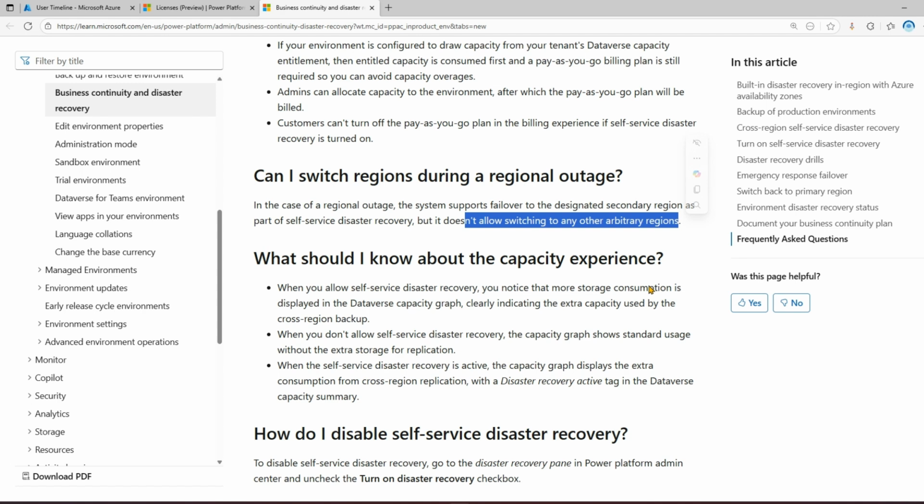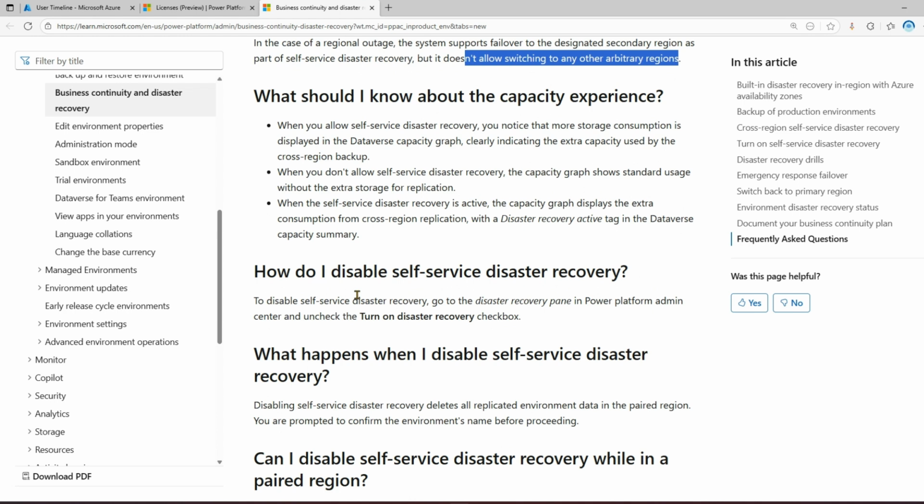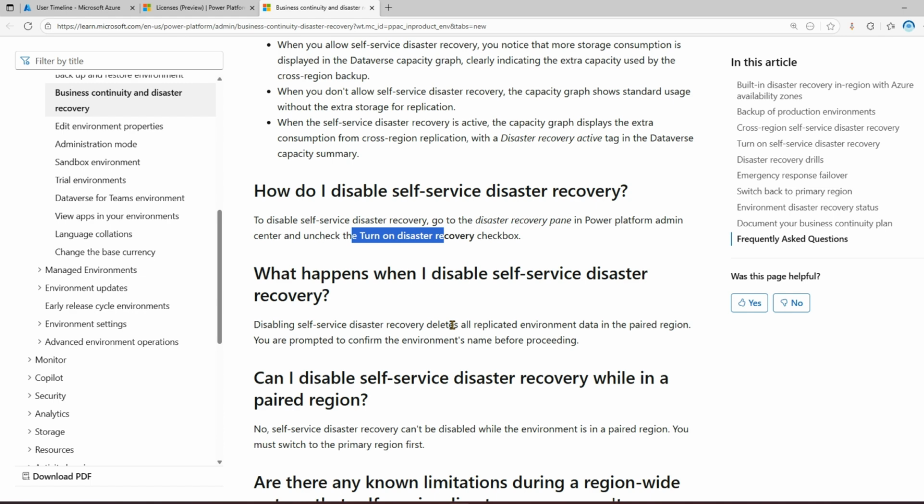So every region has what is called a primary region and a secondary region. Now you cannot shift between those regions. Those things are already configured within the Azure ecosystem. And how to disable the self-service disaster recovery is just turn off the disaster recovery from the Power Platform Admin Center. You just need to uncheck the turn on disaster recovery check option.